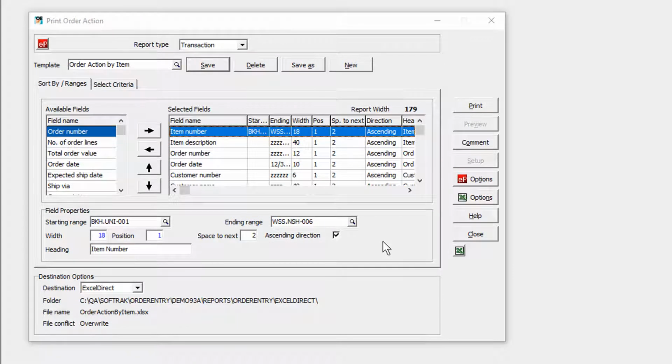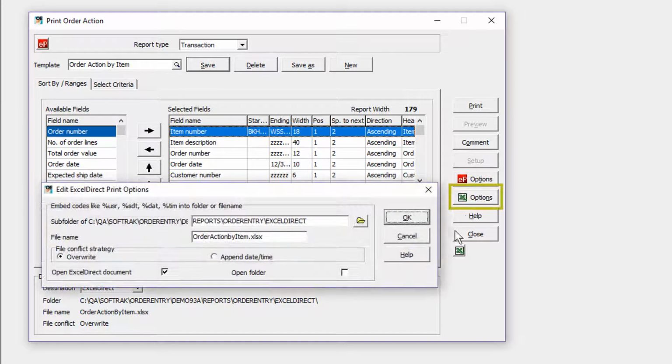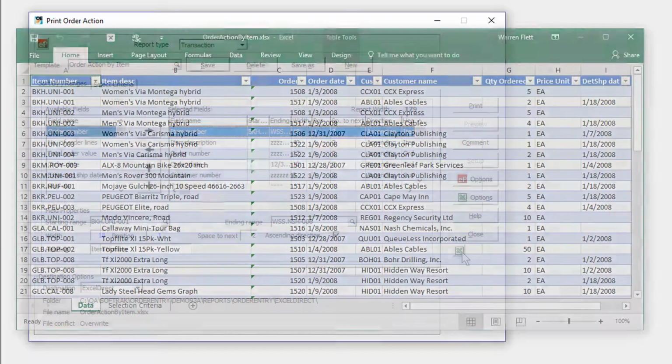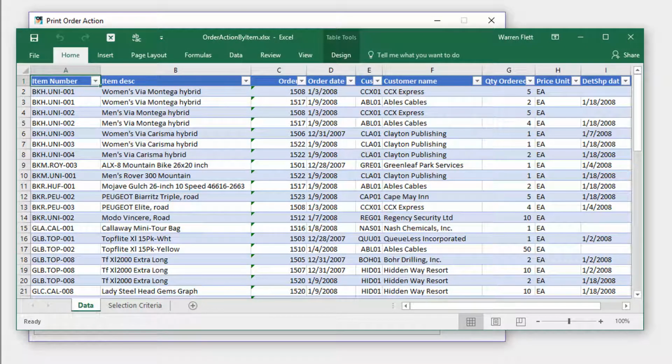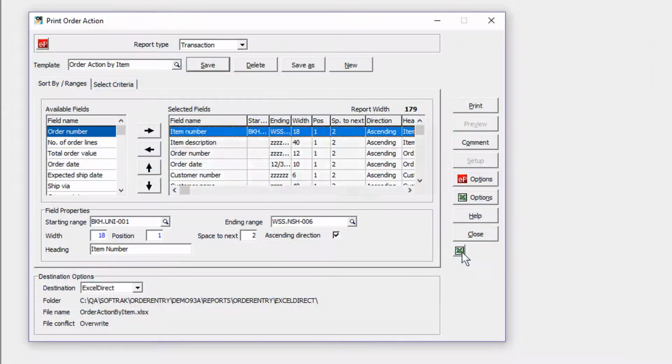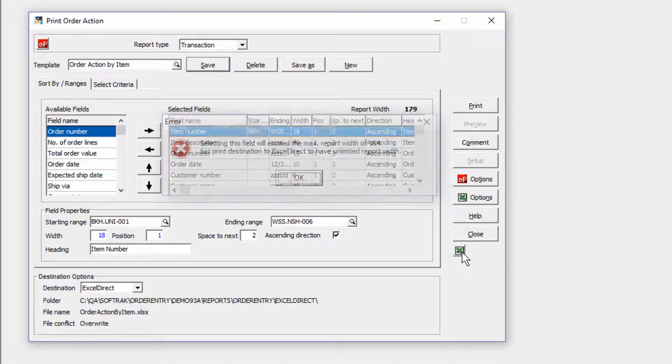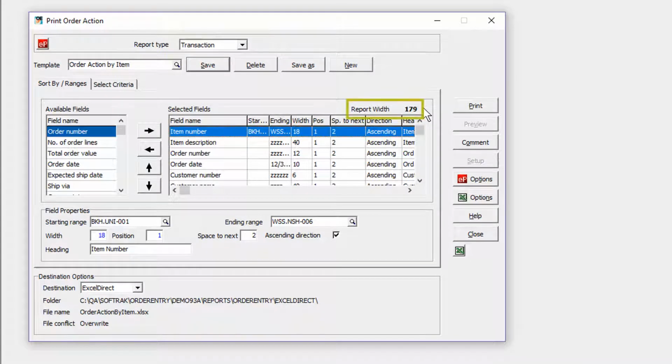The Order Action Report has a tabular layout, and in this upgrade, Excel Direct Printing is supported to send the report results to an Excel spreadsheet. Set up the Excel options for the name and location of the file. And when you click the Excel Direct button, the data will be in a table-based spreadsheet. The maximum width of the printed report is still 164 characters, but Excel Direct allows you to generate the report with more columns.